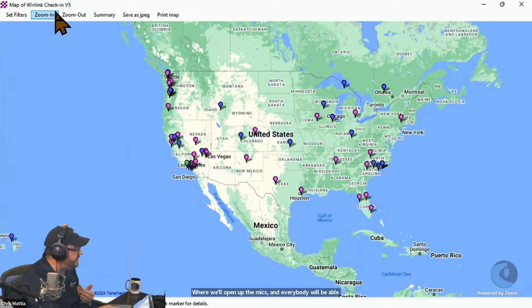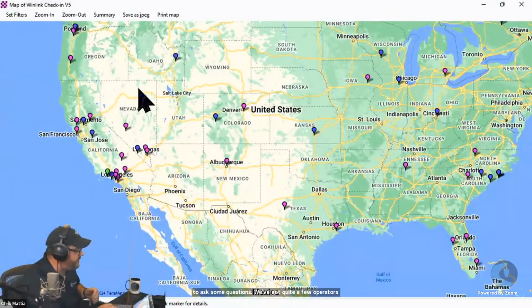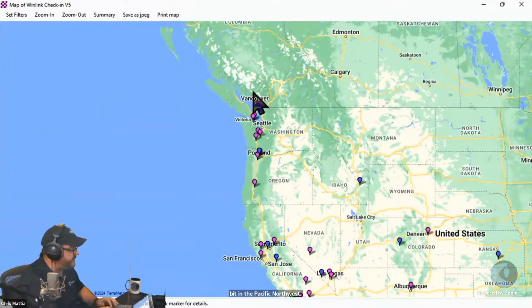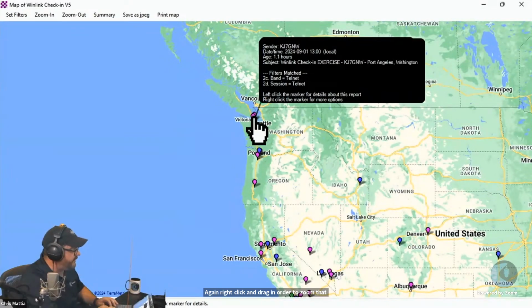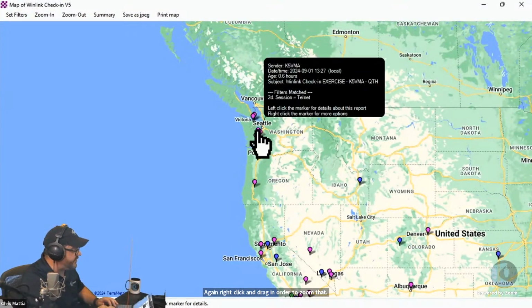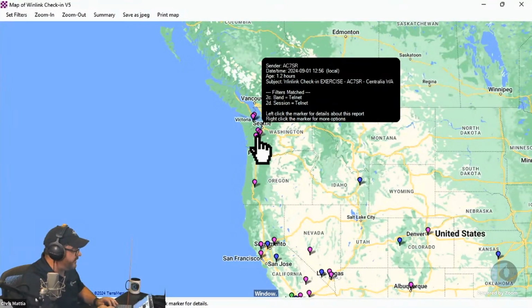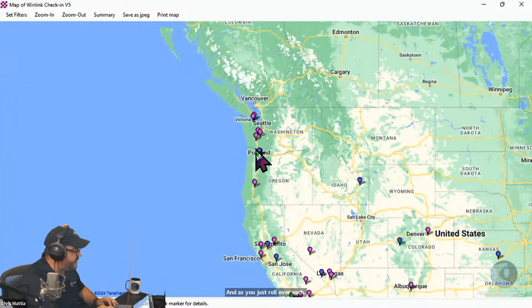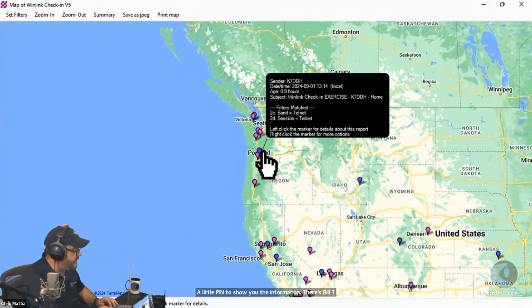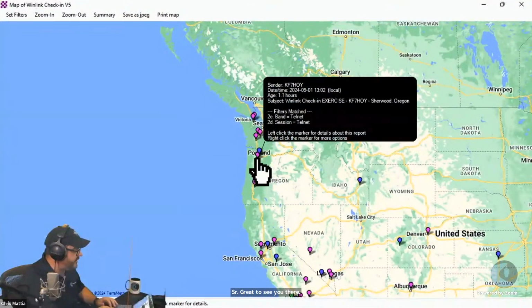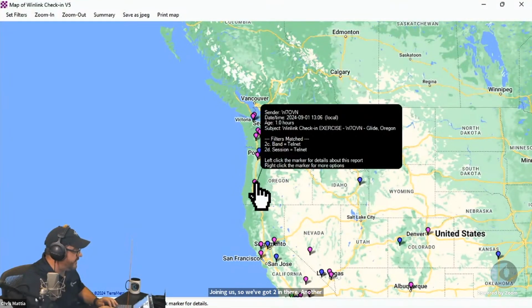Let's zoom in a little bit in the Pacific Northwest. Again, right click and drag in order to zoom that window. And as you just roll over each one, it will bring up the little pin to show you the information. There's Bill, AC7SR. Great to see you there joining us. So we've got two in there, another one right here. Come down here to Southern Oregon.